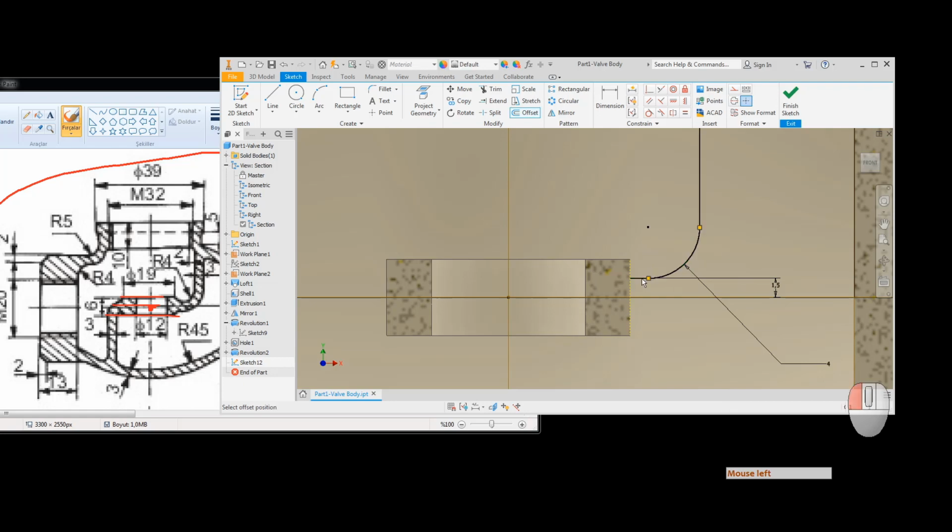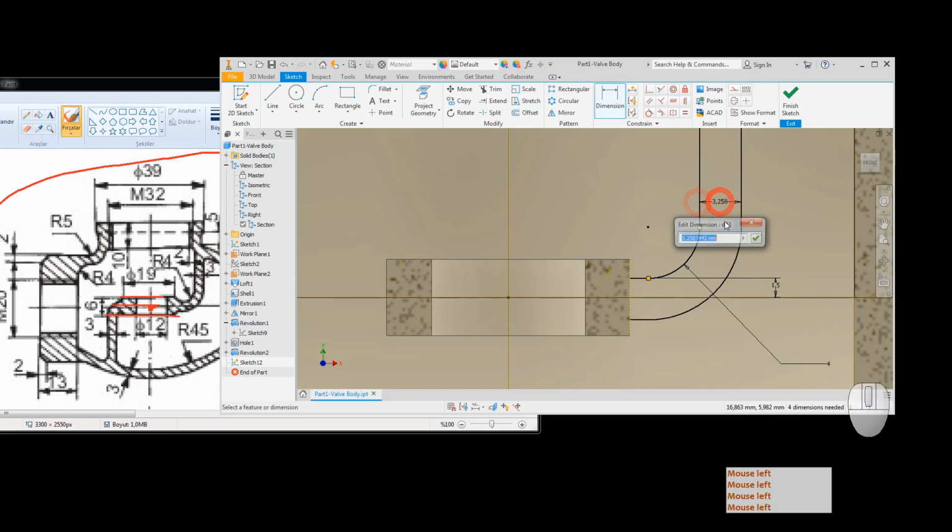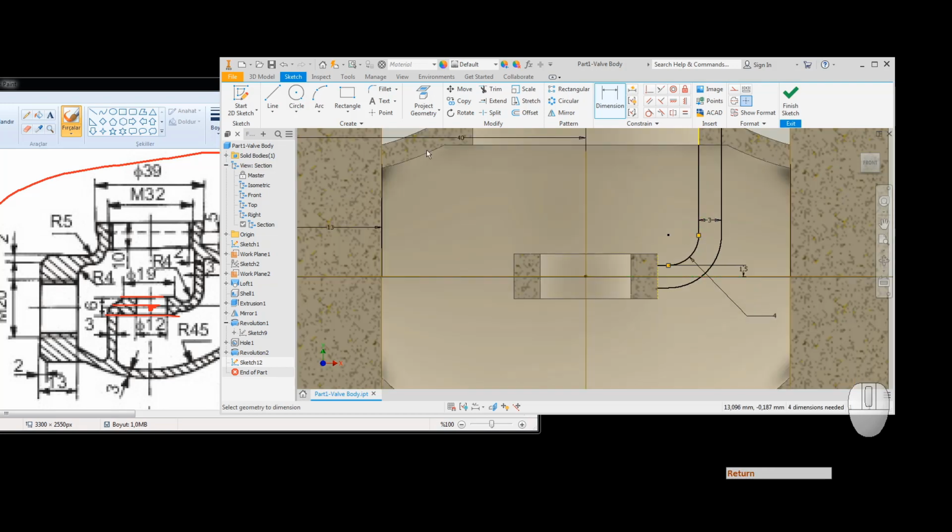For the other side of our profile, we used the offset command. We also give the dimension for this offset. For the left side of our profile, we continue by extending the lines from the right side.